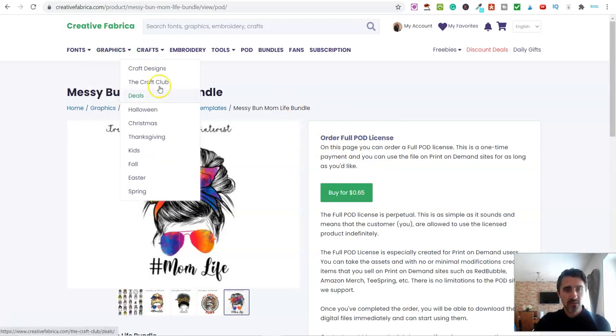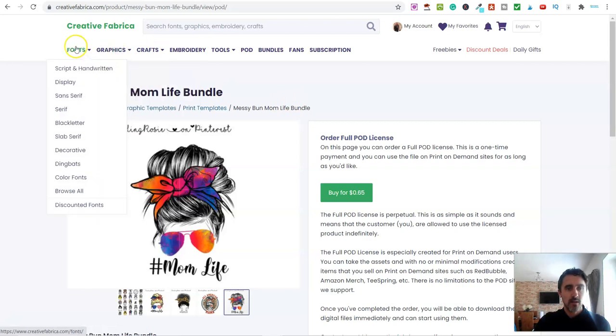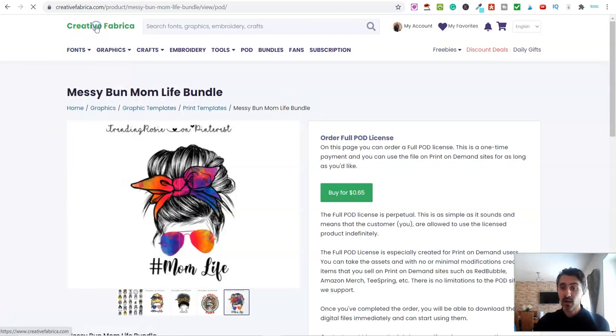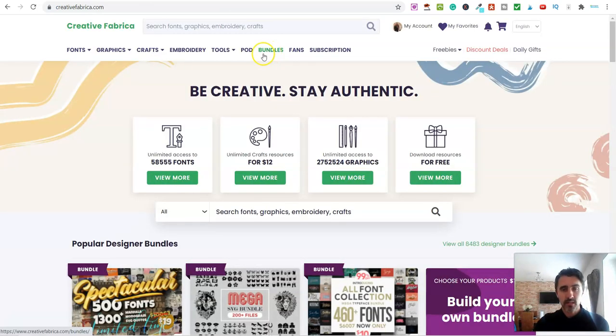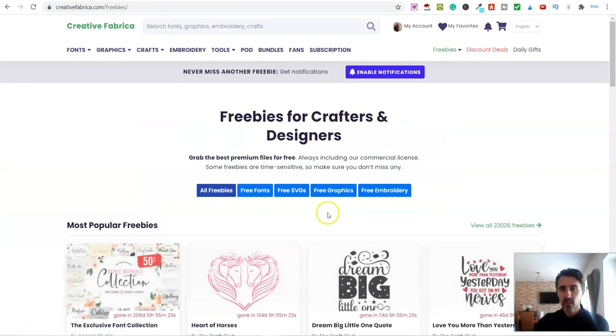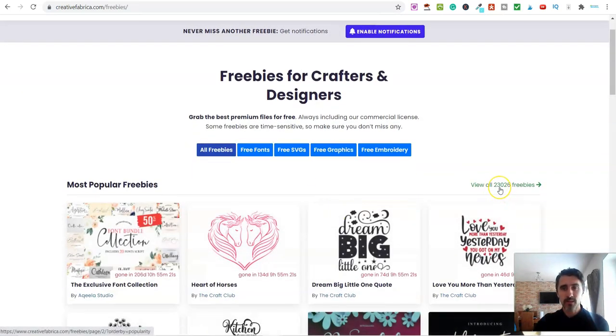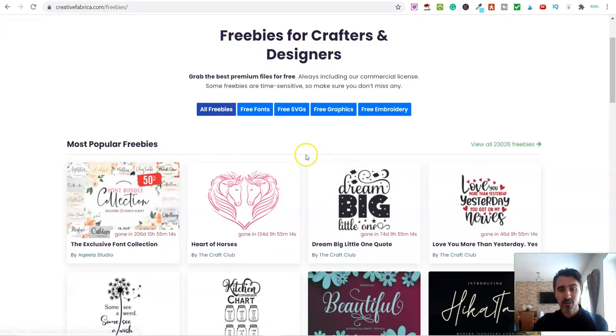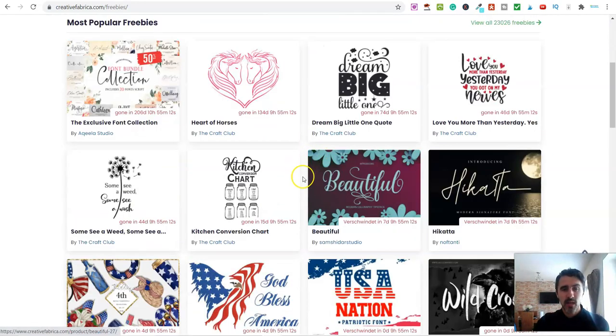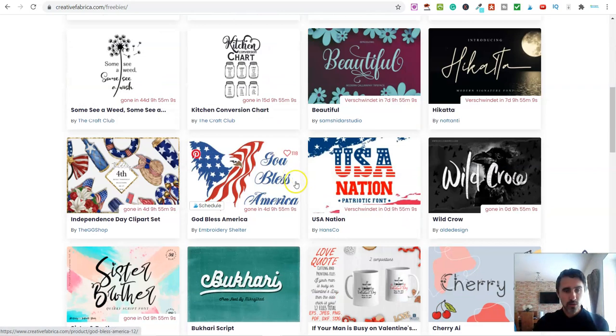We've also got crafts, so there's lots of stuff happening in here, graphics and fonts. But I said this is a free method, and it absolutely is. So using the link down below, it will take you directly over to this page up here where it says freebies. So if you just click on all freebies, I'll show you this right now. So at this moment in time, there's over 23,000 items which you can get for free, and you don't have to create. I think you do have to create an account. But then all you do is you can just download anything that you want.